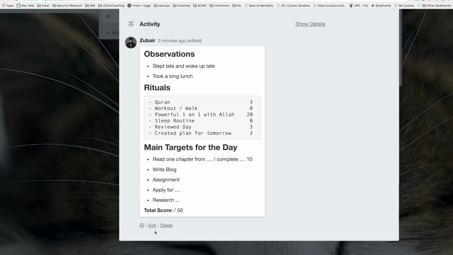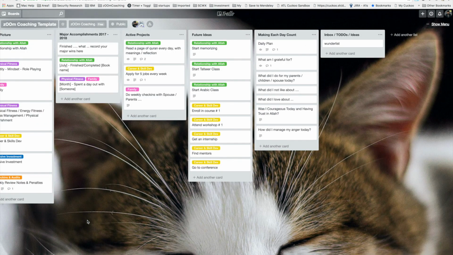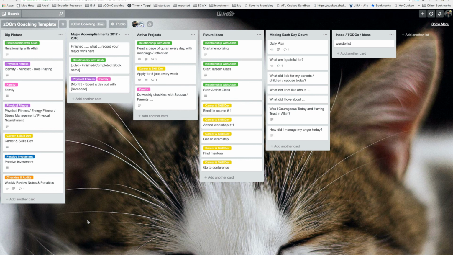So this is something that you can review with your coach at the end of the week, and then hopefully every day you'd make each day count, and each day would be better than the other, and you make progress towards your goals. So straightforward things, basic things, but this will really help you understand a lot about yourself. So I'll just keep it like that.